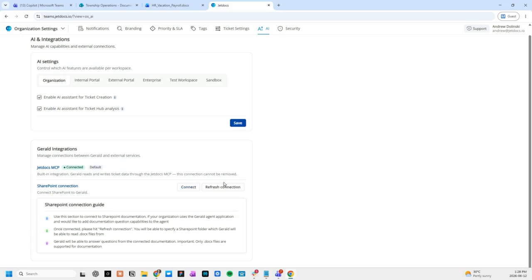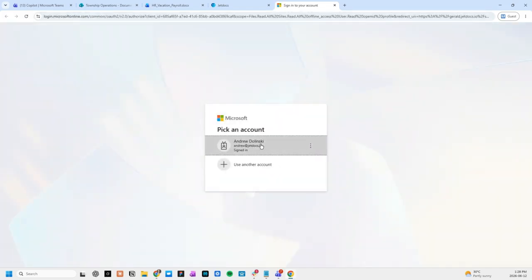So this is not currently connected. I'm going to click the connect button. That's going to open up this URL. I'm going to sign in with my Microsoft account, and you will get a success message once you've properly authenticated saying connected to SharePoint. Please refresh the connection inside of Jetdocs to finish the configuration process.